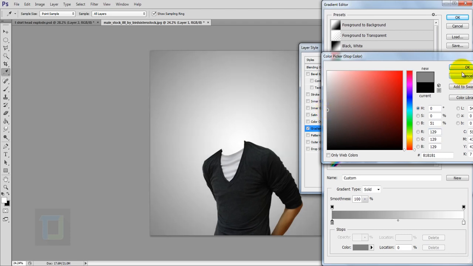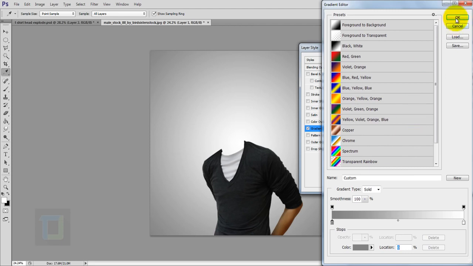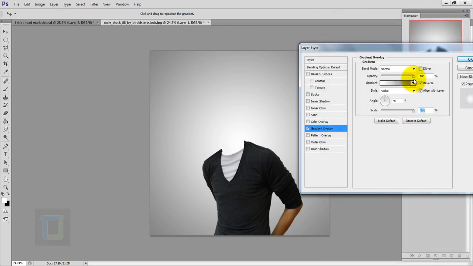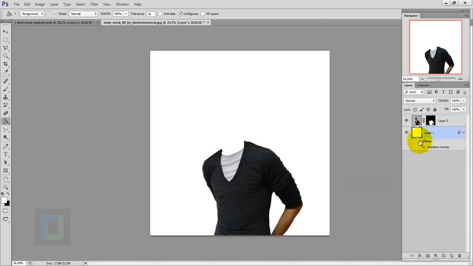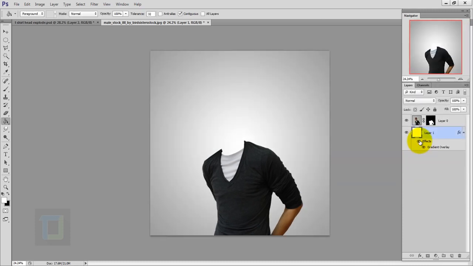So this looks good. Hit OK. And then again go and hit OK. Now I'm also gonna make my opacity somewhere around 80% and hit OK. Now if I turn it on and off, this looks much better compared to simple white background. Now let's go and add some explosions, the real reason why you are watching this video.